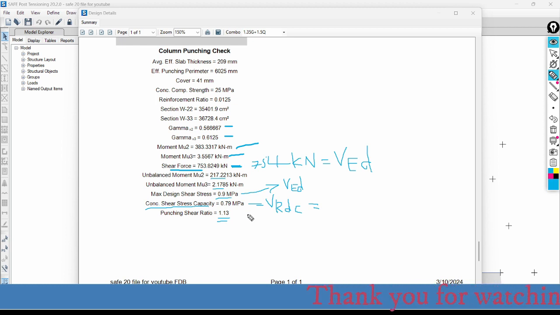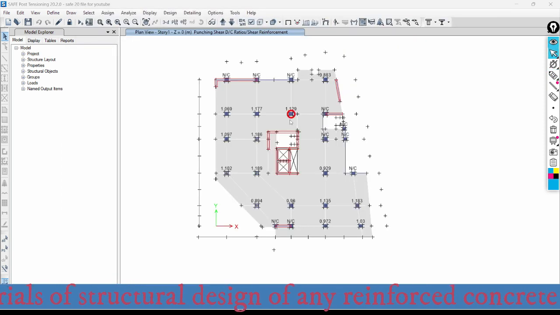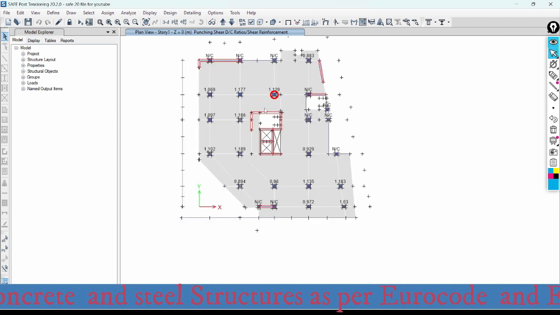So we need to provide punching reinforcement in order to increase the extra shear resistance capacity of the concrete. This can be done by any of the three methods. In order to design the slab for punching, we need to select all the columns that have demand to capacity punching shear ratio greater than 1. I think we need to select all this, and all this, and all this, and this one, and even this one.